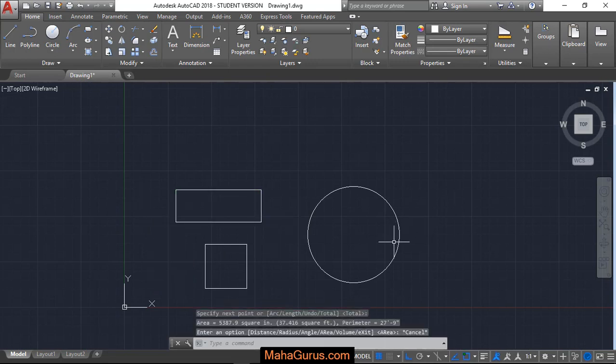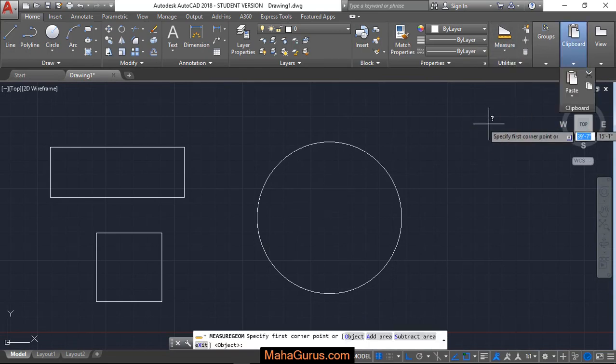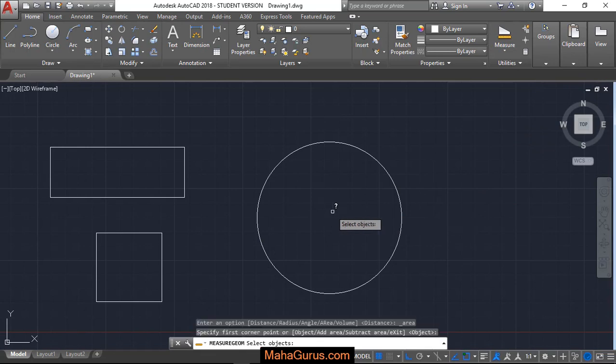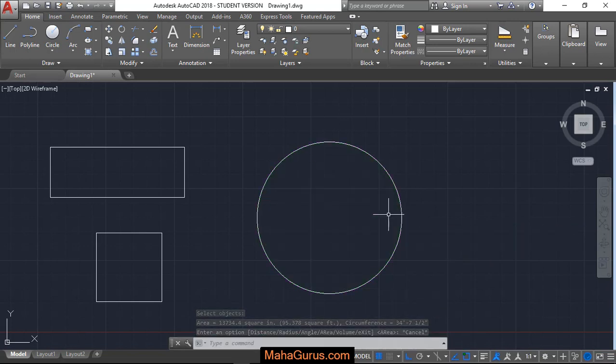Now what about the circle or the curved figure? To measure the area of the circle, just select this command and then press Enter, select the object, and it's done. So the area is 13,734.4 square inch, and this is in square feet. Circumference is given here. So this way you can measure the area of a figure.